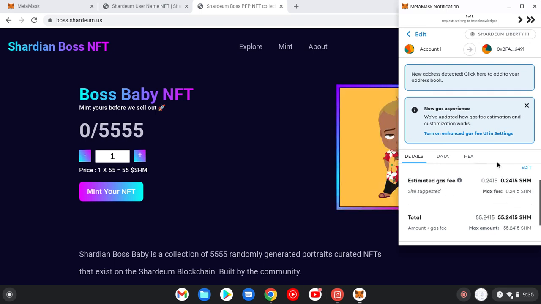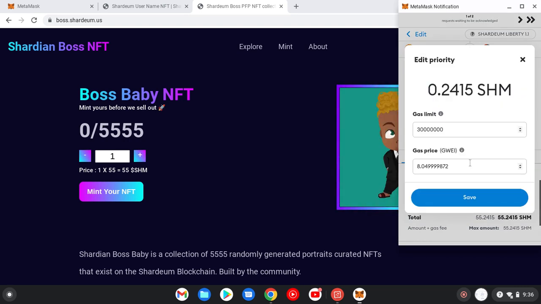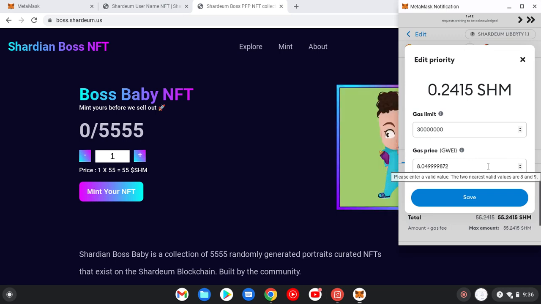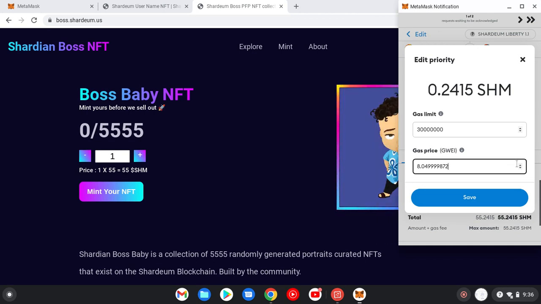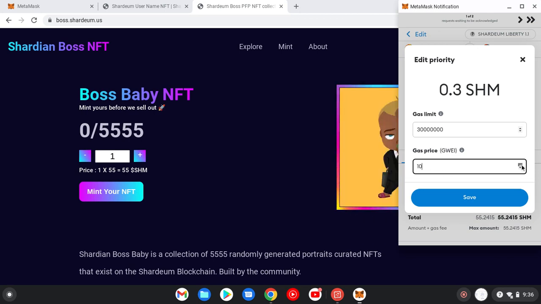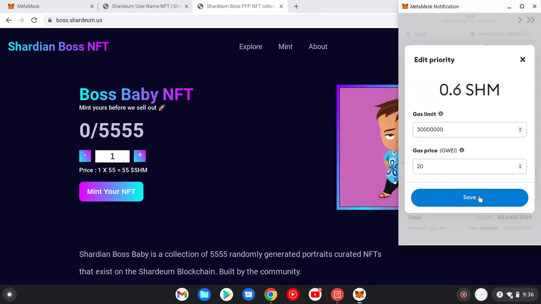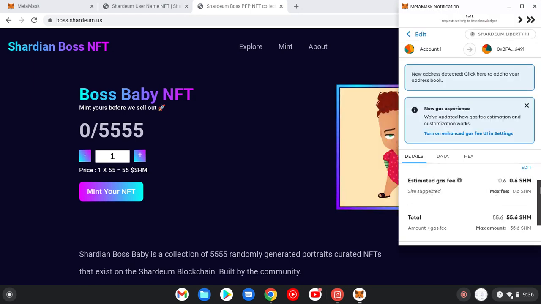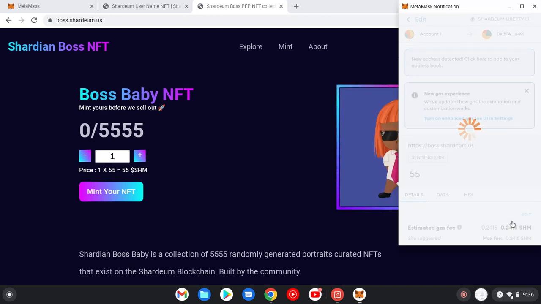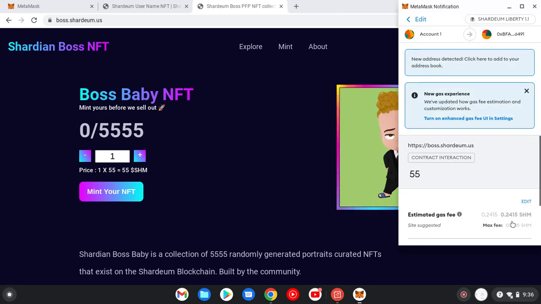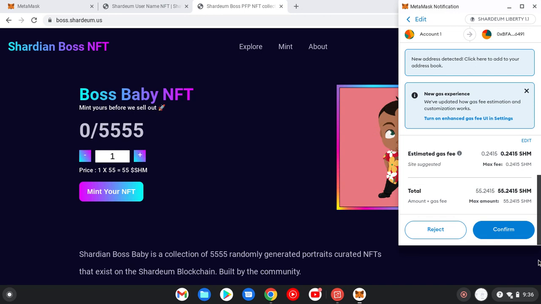So, estimated gas fee. I want to increase my gas fee so that the transaction will proceed faster. Please enter a value. The two nearest valid values are 8 and 9. So let's say 9. Or let's leave it at 12, because I want the transaction to execute faster. So you click on confirm. Well, they rejected the gas increment. So let's just click on confirm. See, the same thing.